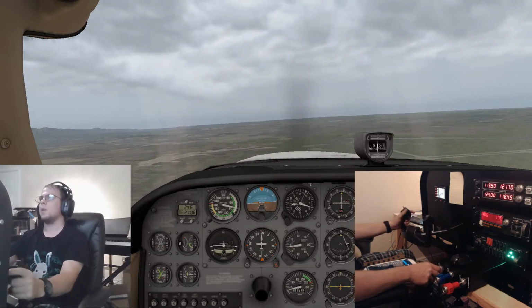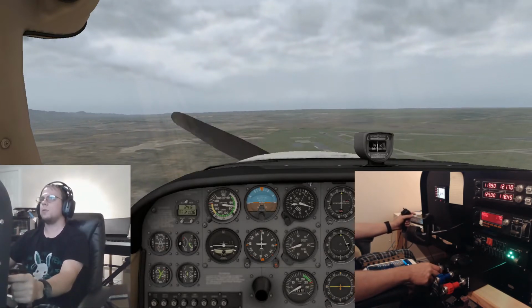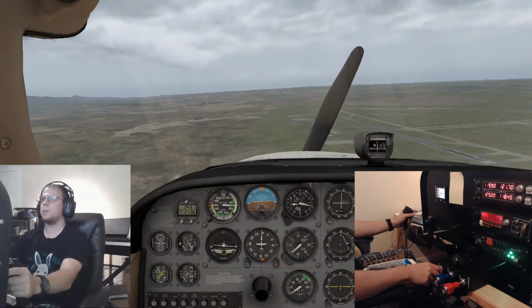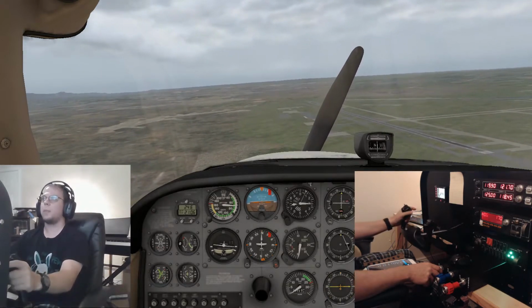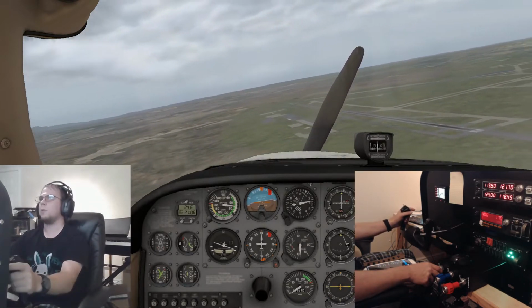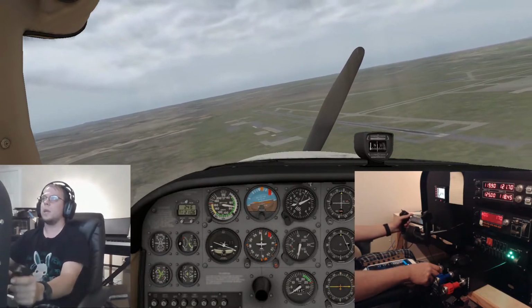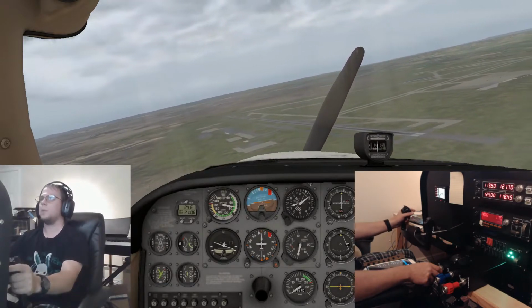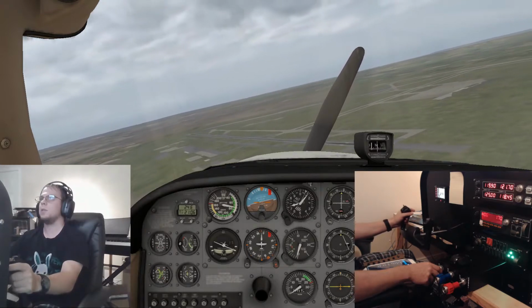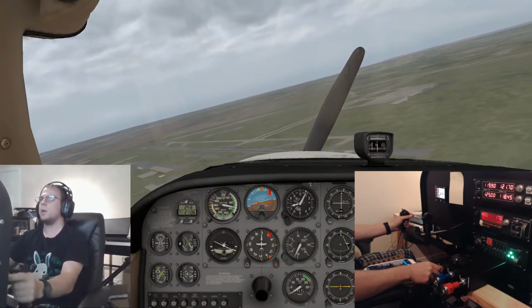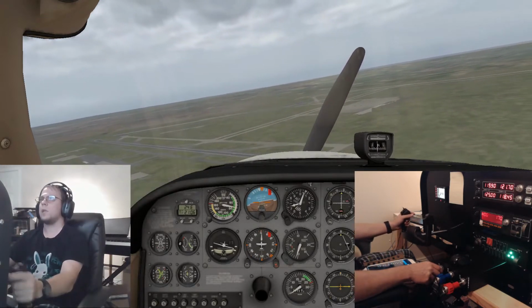Alright, Springs Tower, November 244 Sierra Papa, engine failure, returning to runway 34 left. Alright, flaps are up, we're pitching for 70. We're going to get a positive or a negative. I believe we can make the runway. We are coming in for landing.